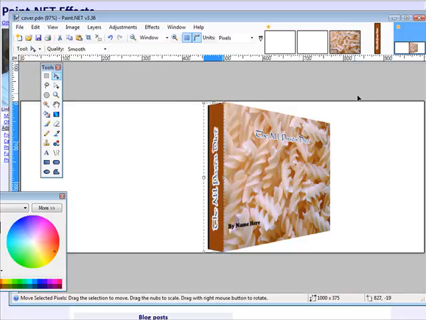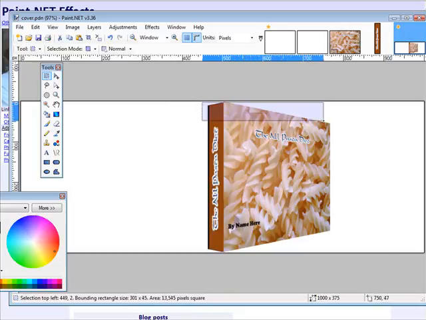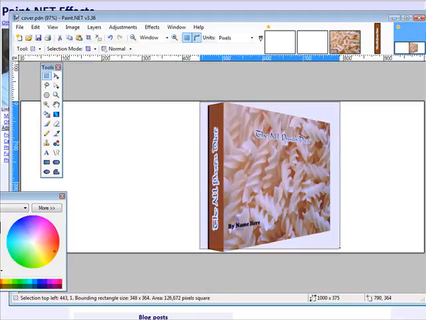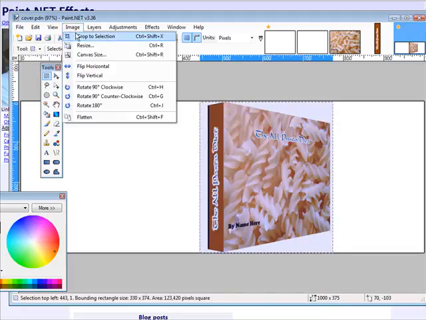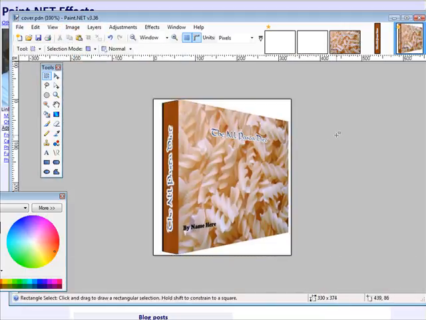Okay, so the next thing we want to do is just go with the selection tool here and then just select outside of the ebook like so. So it's all inside there. So let's try that again here. Make sure you get right to the top here, right to the bottom. And then what we want to do is image and crop the selection. And there is our ebook cover.